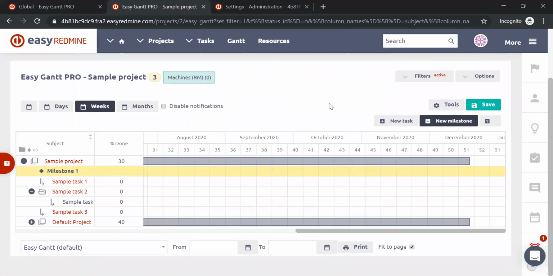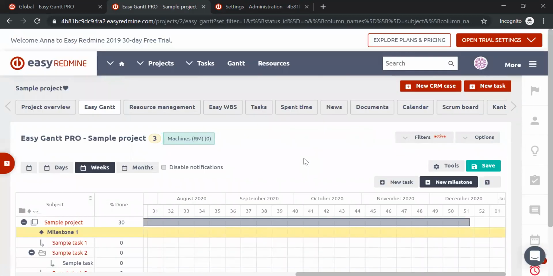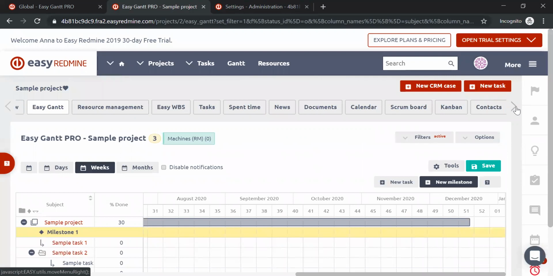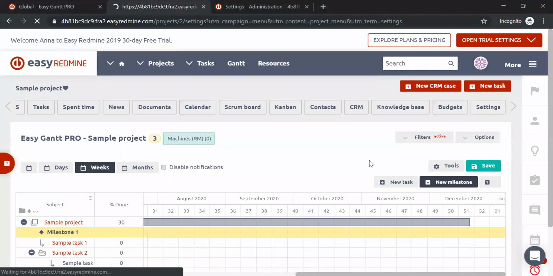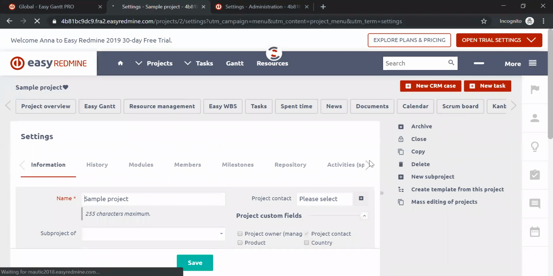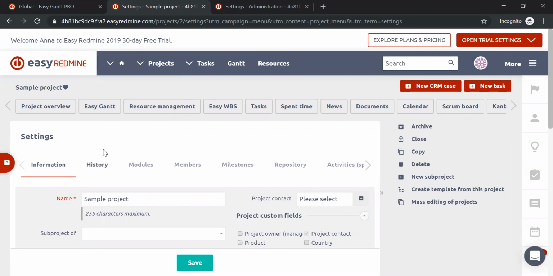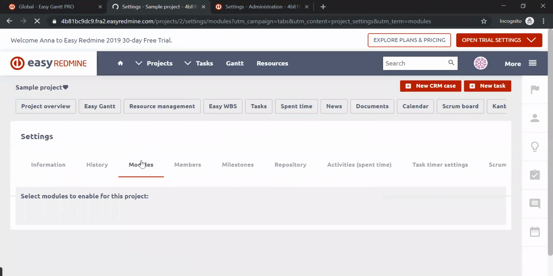So in order to do that, you actually have to activate the easy baselines on your project. And to check whether it's been activated on your project, you can go to the settings on your project, where I showed you. That's a good thing. Even if you forget to save something and you are leaving the page, it'll ask you if you are sure you want to leave. So then we go to modules.